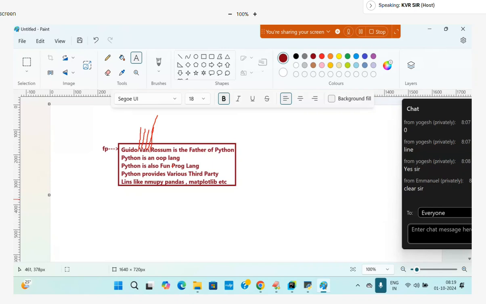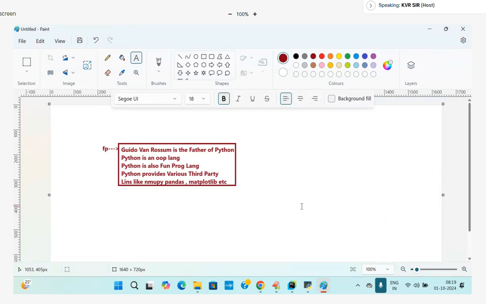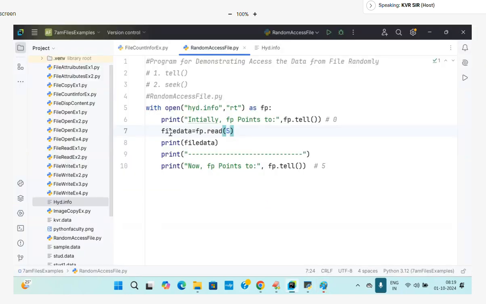I want to read. Space is called a 5. Van, V-A-N, again space. 1, 2, 3, 4, 5. I want to read again 5. So where will I go now? Go to my program. Again, I will read my file data.